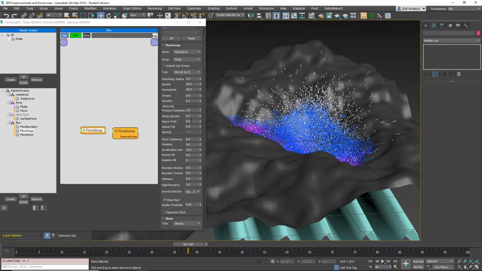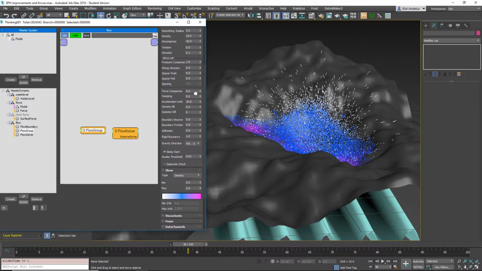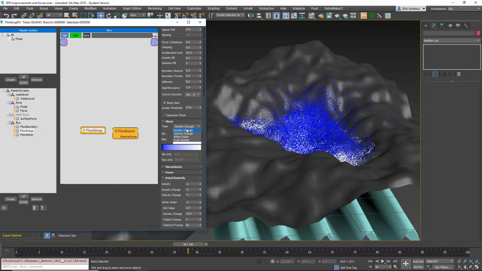And on this 6.7, more cool stuff, not only in 6.7 but in general, is that we have different ways to show density, and you have a ramp, so it's much easier to see what's going on there. You have min and max info. You can check density change, a lot of stuff.